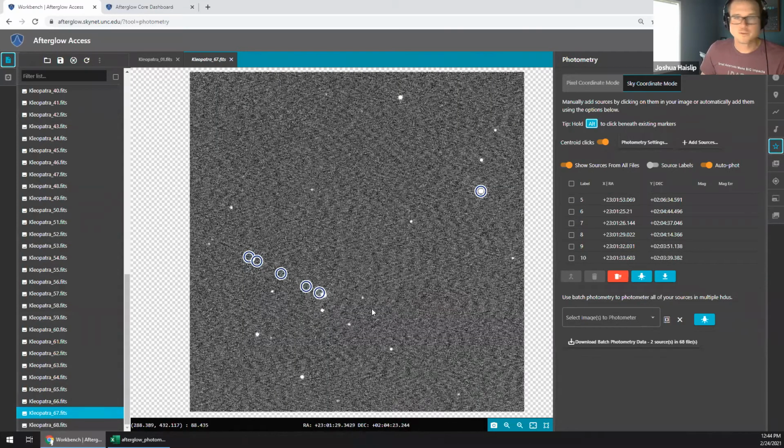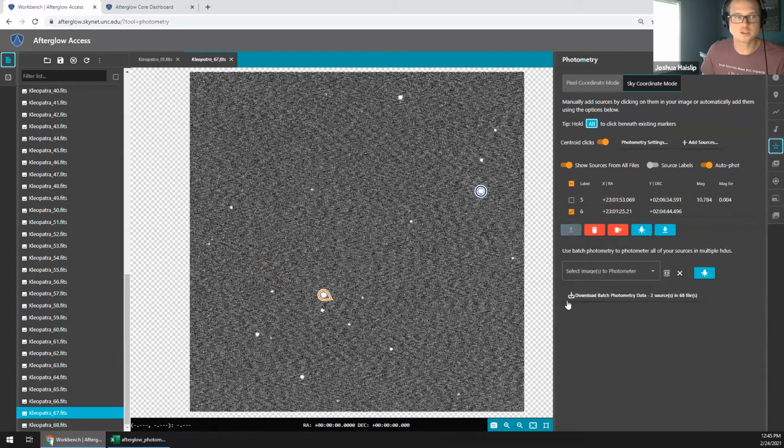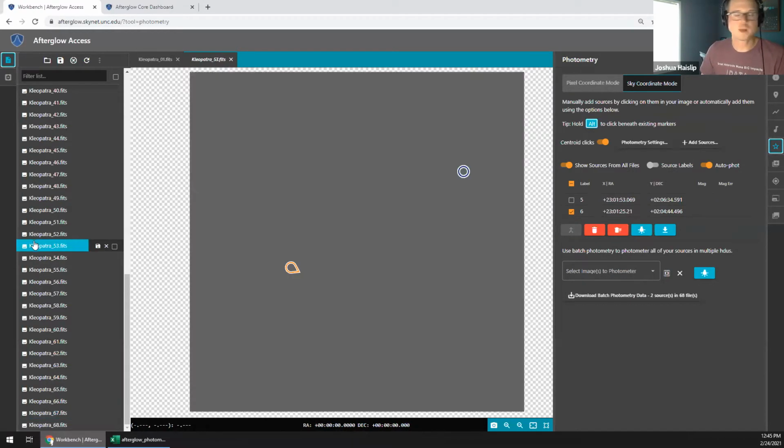And so once you've clicked on it a few times, however many times you want, you can actually tell Afterglow that these are not all different sources. This is the same source that happens to be moving through the image. So by selecting them, we can come over and merge that source. Now Afterglow has enough information to extrapolate and interpolate throughout the rest of your data set.